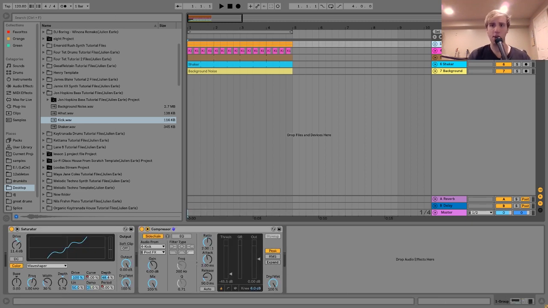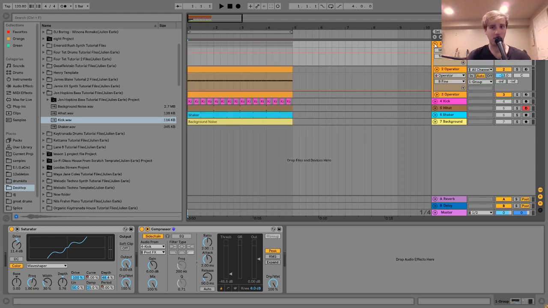And let's dive in. So I'm going to start with the bass here. This is the loop you heard in the intro, and this is the bass on its own.